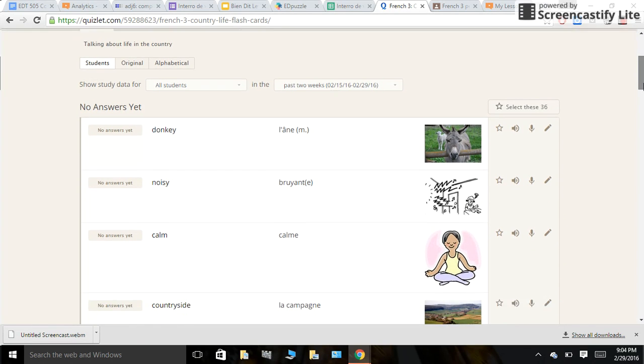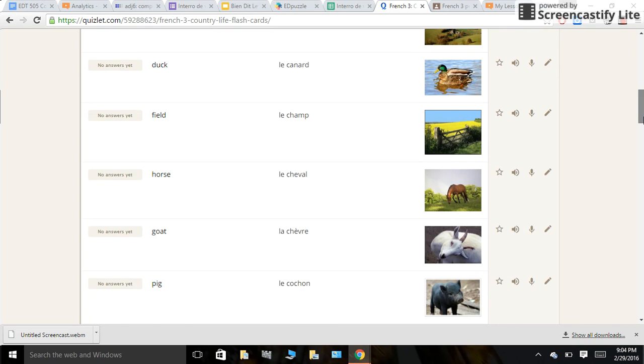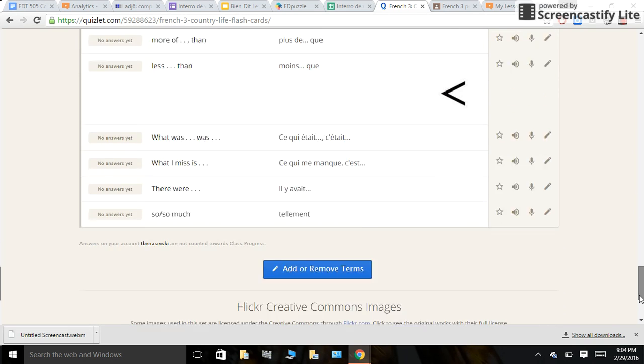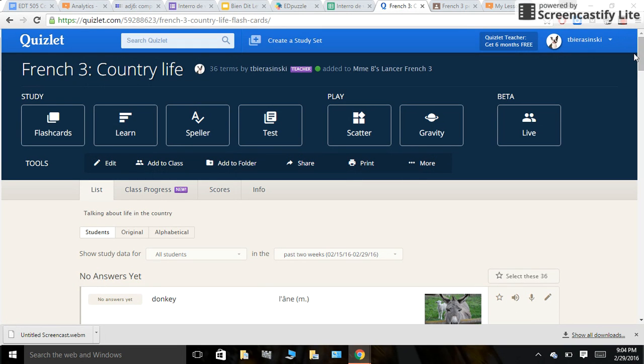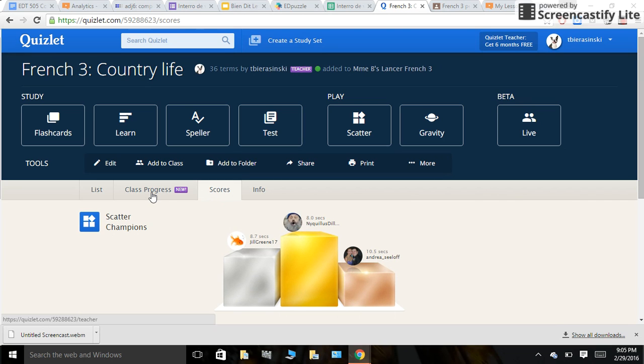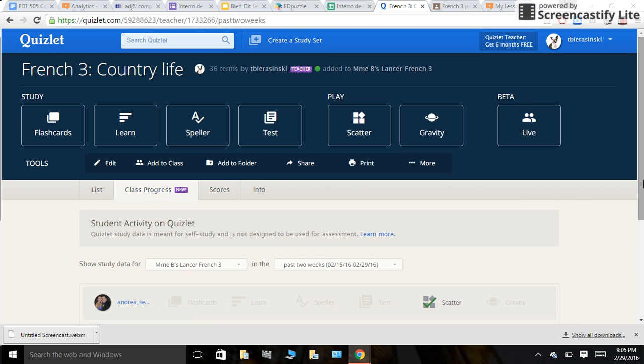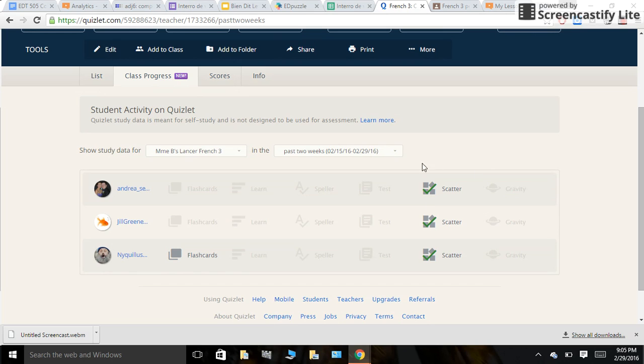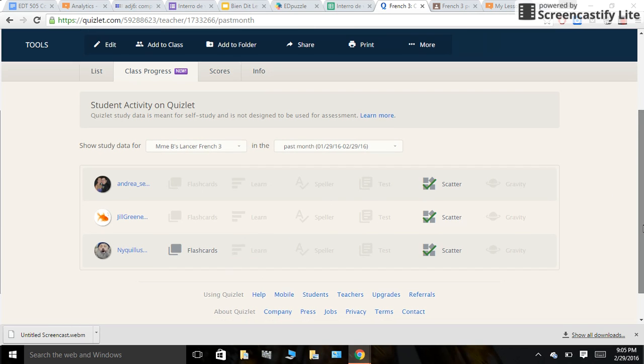Of course, for this one, they hadn't flipped through any of the vocabulary, so nobody did their homework. I could also go see their scores. I can see their class progress, what they've done in the past 2 weeks, what they've done in the past month for studying, and I can see which students studied and which have done the flashcards.